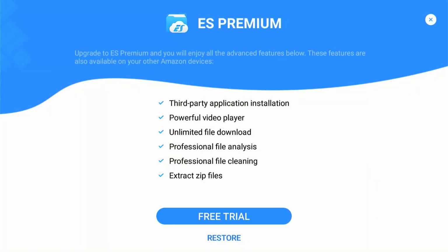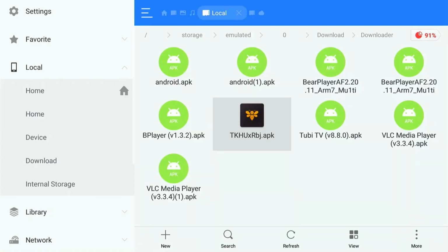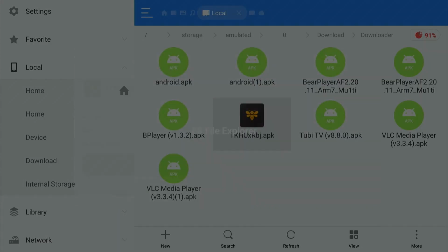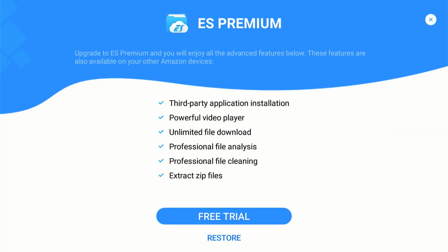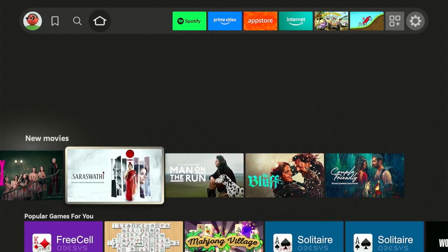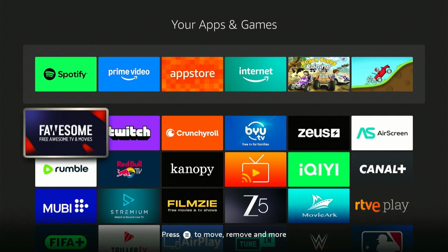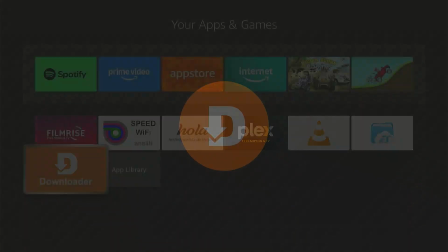it's asking for a premium subscription to install the app. That is not supposed to be the case, but other app installers would install it. For instance, the Downloader application or any other better file explorer you have. But I'll just go to the Downloader application since we had that hiccup there.